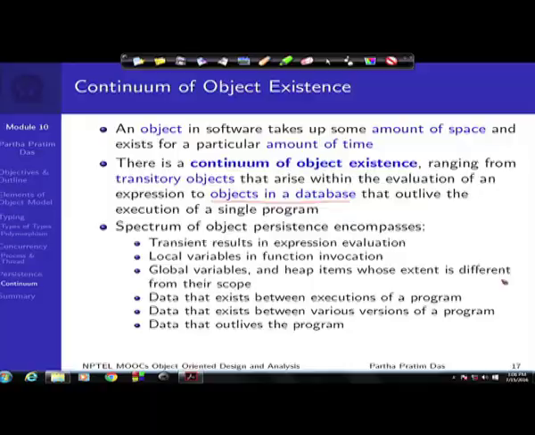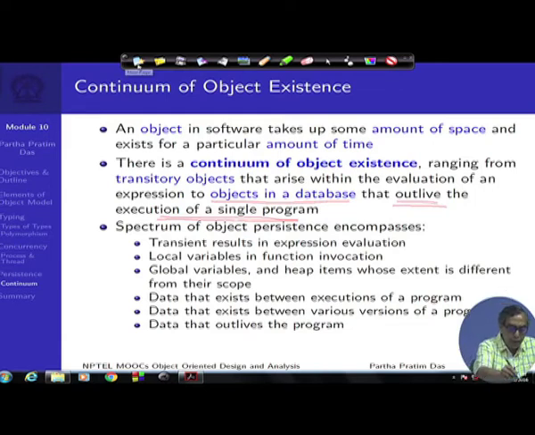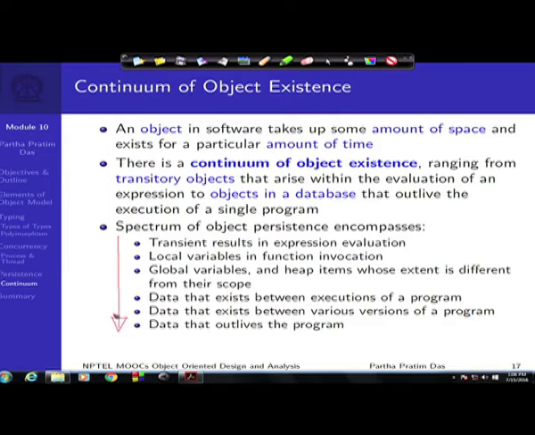So, the objects that exist in a database often outlive... This is a very critical concept: outlive the execution of a single program, which means that the object representing an executive will remain much longer in the system compared to the method that needs to be performed for requesting a leave by that executive or for approving a leave for that executive and so on. Based on this, there is a continuum hierarchy of most transient to most persistent objects.